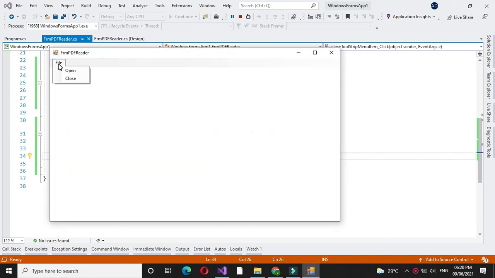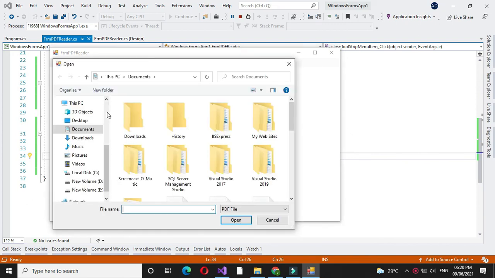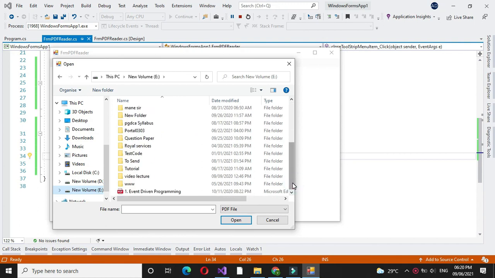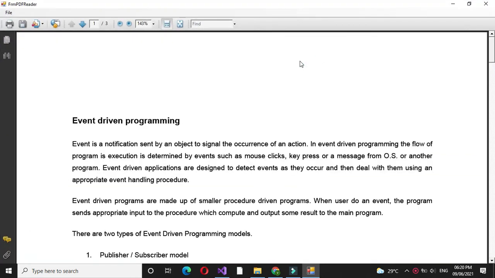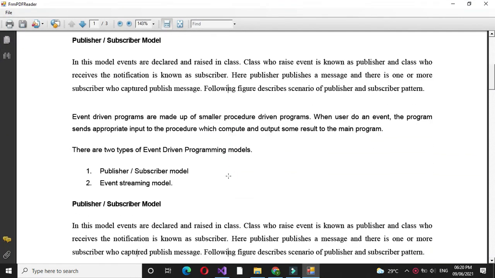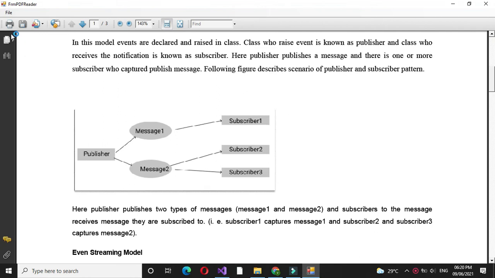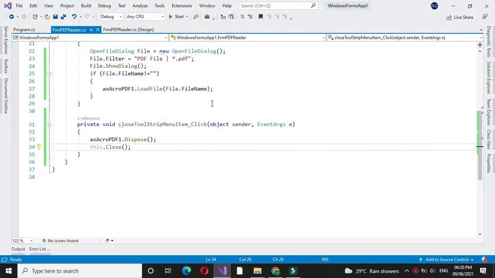From this menu I will select open. It will ask for selecting the file. From here I will select the PDF file. It will display the PDF here. Now to close it, I will click on this file and close menu. It will close the file.